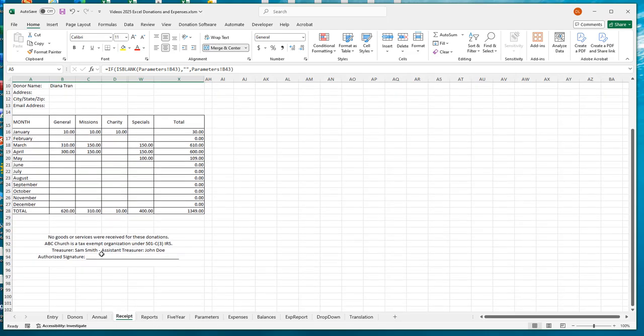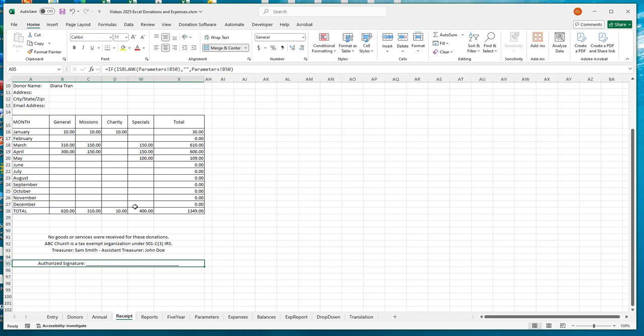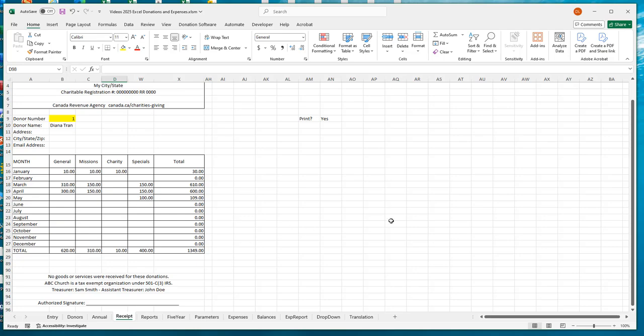Okay, same thing there. We do have an extra row, so perhaps it'll read better if we put that here on receipt footer 5, and then take a look at it, and that gives plenty of room for you to do your authorized signature. So, yeah, that's really it. It's not a whole lot, but those are the additional things that I think you want to do if you're one of the churches or not-for-profits in Canada.